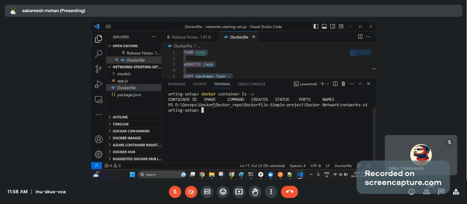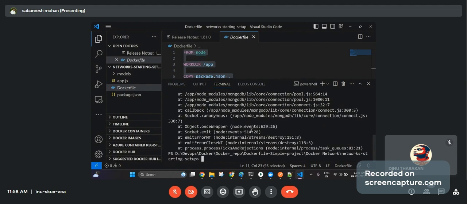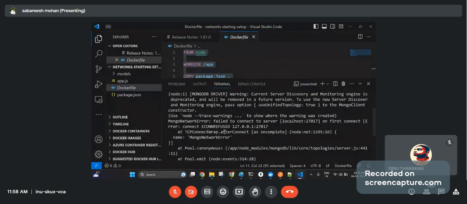So what I want is the log file. To get the log, I will run this container not in detached mode, but in the foreground. You know what happens if you run with -d and without -d, right? Now I'll get the logs on my screen. The first thing it shows is the error: MongoClient constructor, use my tracing warnings to show where the warning is created. MongoNetworkError: failed to connect to server localhost:27017 on first connect.